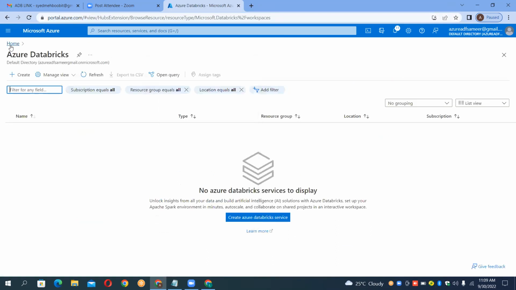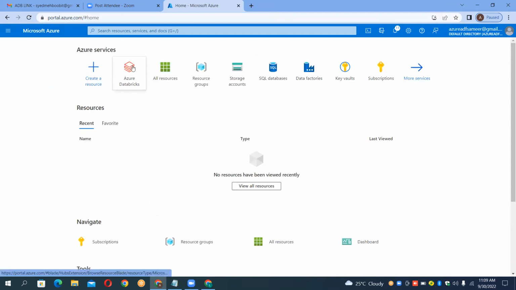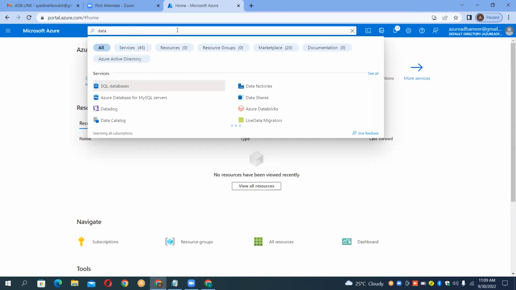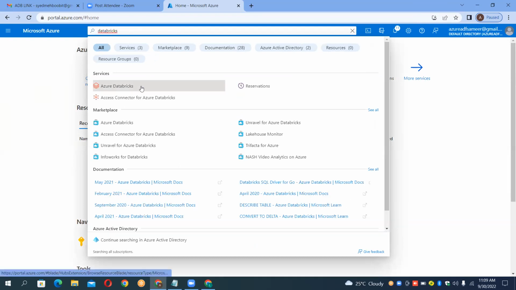And now, guys, one more thing. If you could not find Databricks here, how do you search? Simply type Databricks here. Can you see it? You can type Databricks here like this, so you will get it here. All of you, is the screen visible or not? Yes, sir. Just click on this, you'll get it.